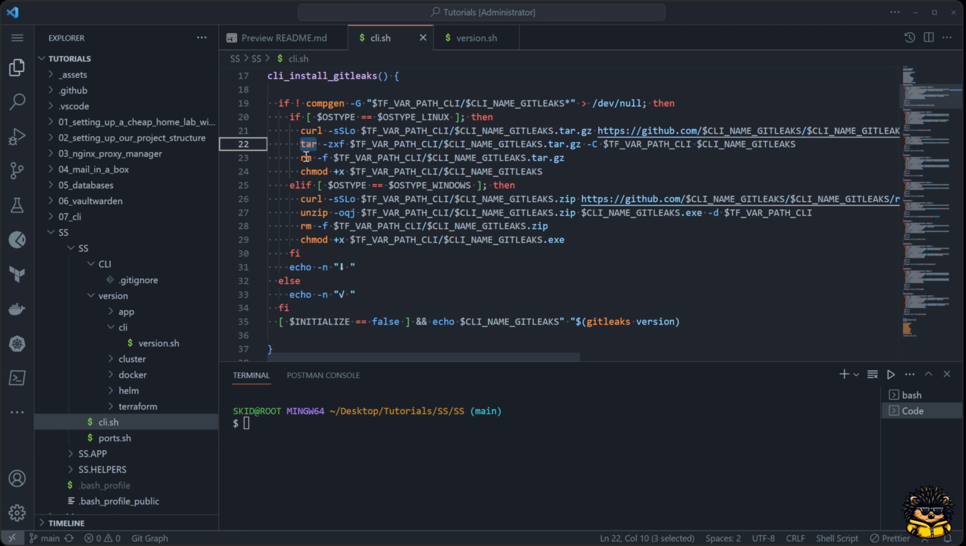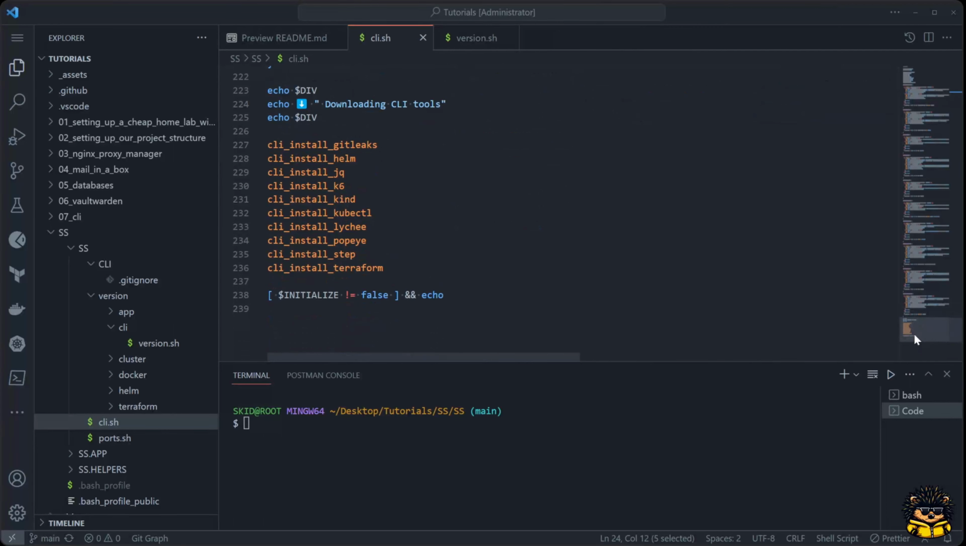After unzipping, the script will remove the zip or tar file and change the file's privileges to be able to run it. At the end of this script, all those functions will be called one by one.